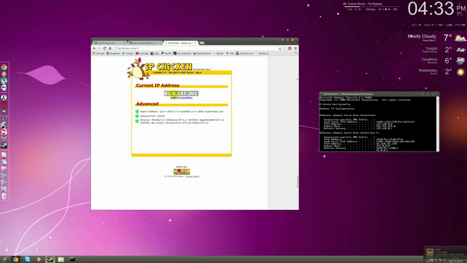As you can see here, it's on mine. It's 82. I'm not going to tell you it, but it's right there, and you just copy that and you can give that to your friends or whoever you want to connect to your server, and then they can just put that in Minecraft and connect. If you have changed your port, you would want to give your friends the port on the end with a colon, and then the port you set on the end. So for example 127.0.0.1 colon 25566, for example.